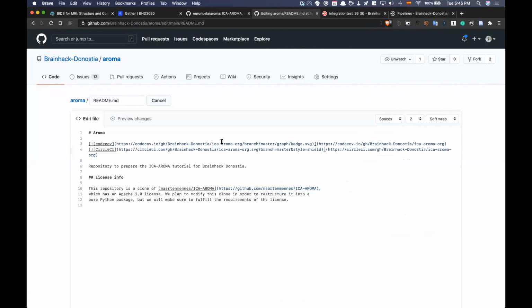In this case, you can see there's a clear pattern in the links. We've got Codecov, which is the coverage of the code, GH, then the organization, the name of the repository, and the branch, which in our case, for example, is main. I'm going to add it as we talk. It's aroma. And then this is just taking the SVG file, so an image for the badge. We have to do the same thing with the actual link here. I'm going to call it aroma.